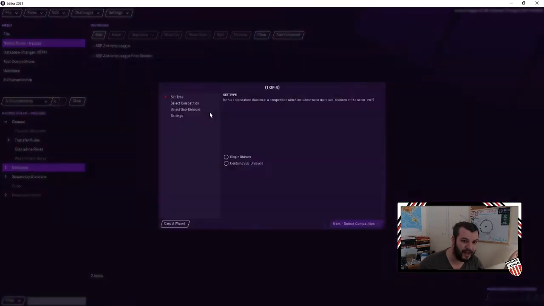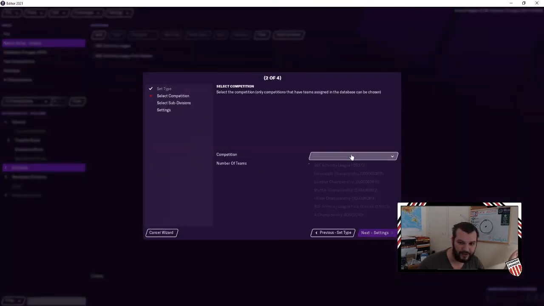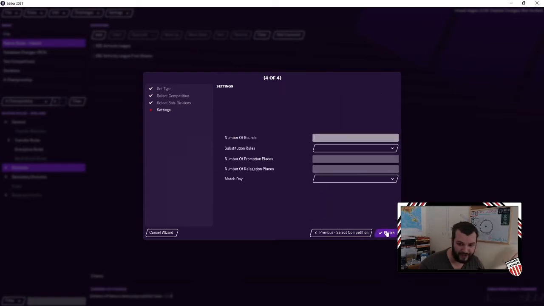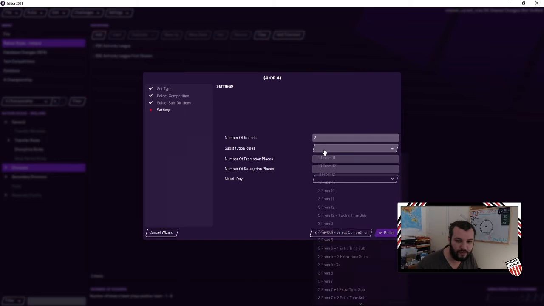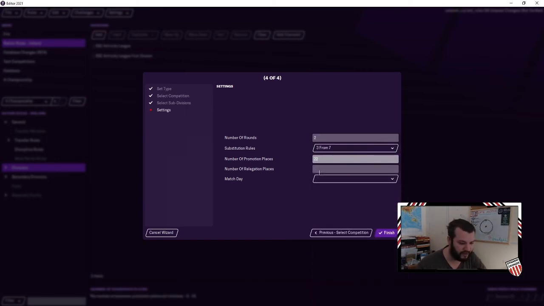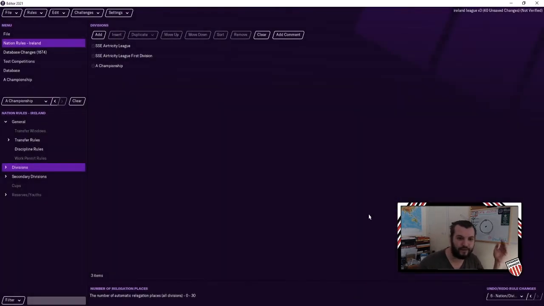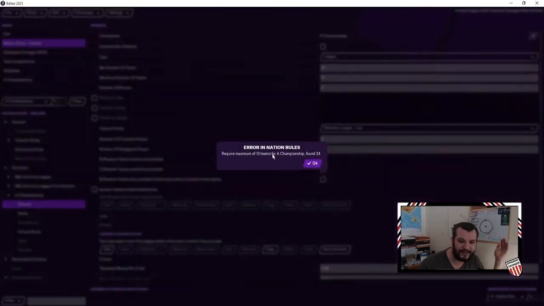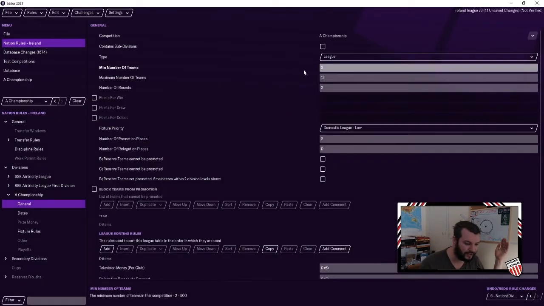So go up to divisions, add, single division, A Championship, 13 teams. You will have to change this. Number of rounds 2, substitution 3. I want to have 2 promotion places. Nope, not 22, just 2. 0, match day Saturday. Finish. Okay, so now if I go to rules, test rules, it'll tell me that required maximum 13, found 24. So change that to 24. And that's a good way of knowing that those reserve teams are included in the fixture lists.